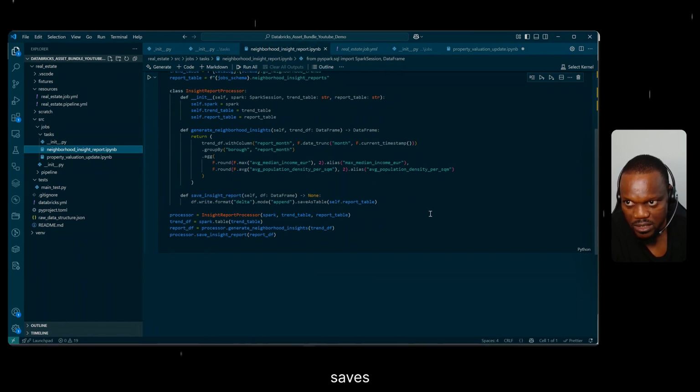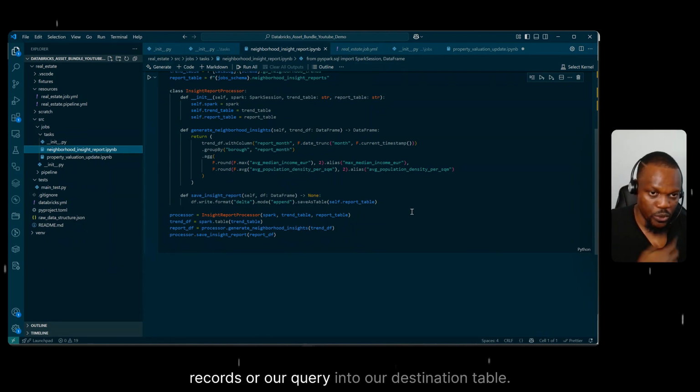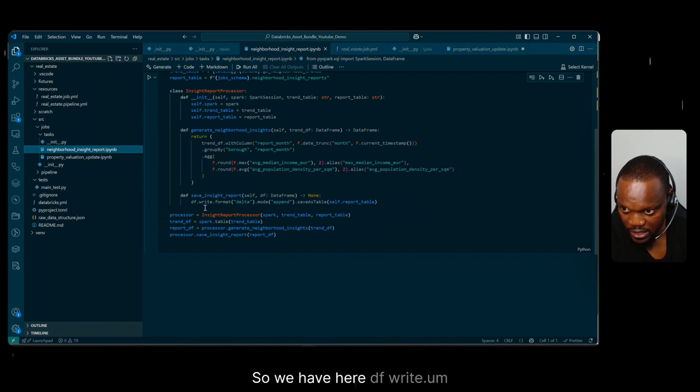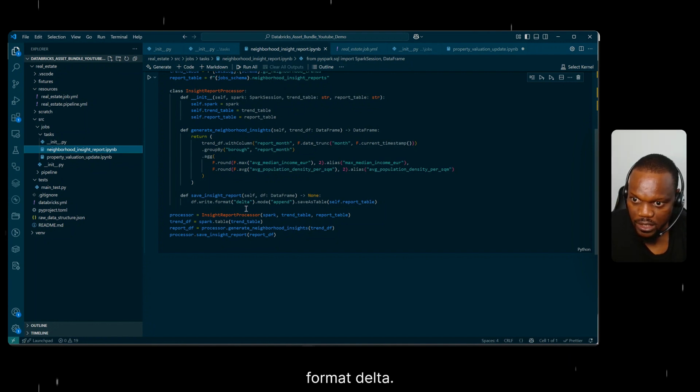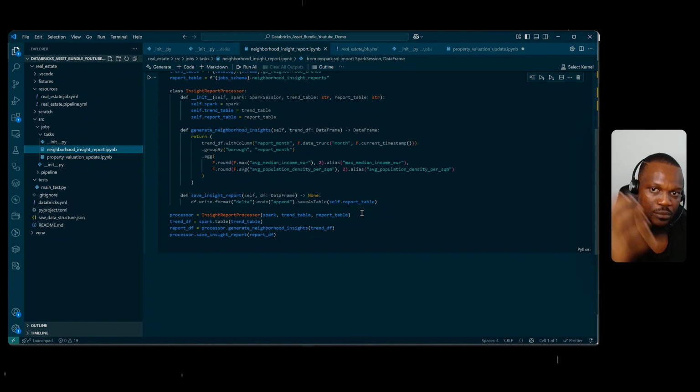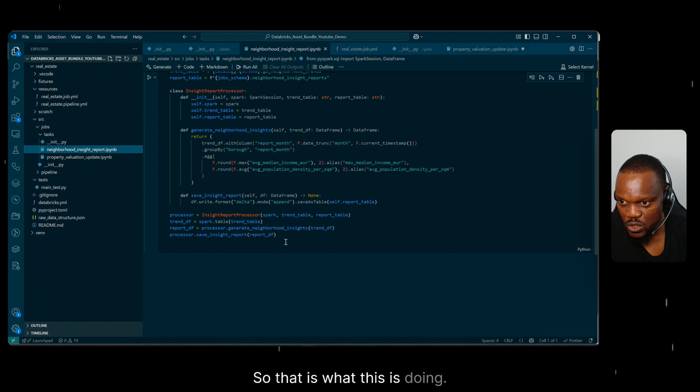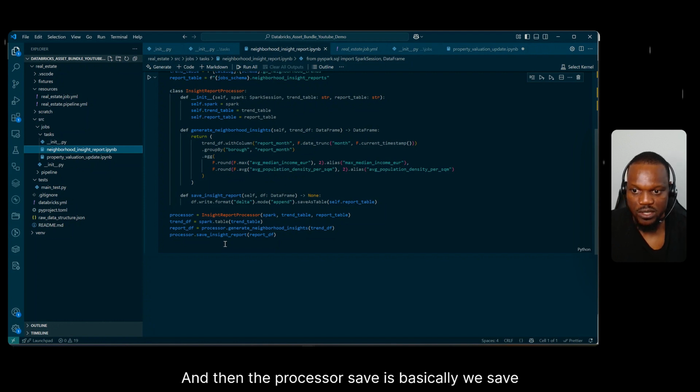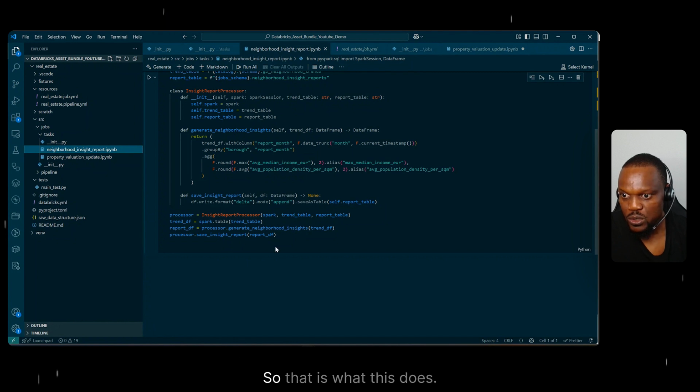And then we have another method which saves our query results into our destination table. We have here the df.write format delta, so we are using the Delta Lake format for this as well. And then we are saying .mode append, then .saveAsTable. Each time it runs, it gets the new insight and appends it to what we already have. So here we create our processor object, and then we apply our Spark session. We use our processor to call the generate neighborhood insights method, and we attach this trend df to it. Then processor.save saves the reports in append mode into our destination table. That is what this does.